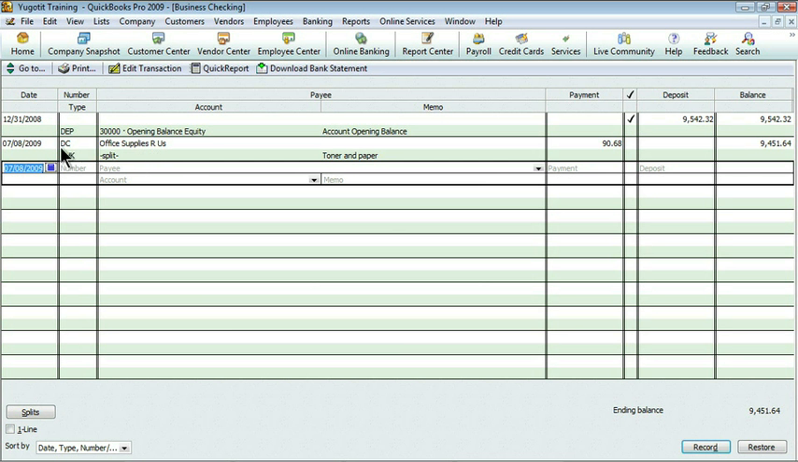But all the information is here: the date, the type of transaction, who it was paid to, the total amount. You'll notice that it says split instead of showing a single account because we had office supplies in 2 different lines. And then, of course, the memo that I put in shows up in the memo line. This is all good news. It means my writing of checks has been accurately entered into QuickBooks.